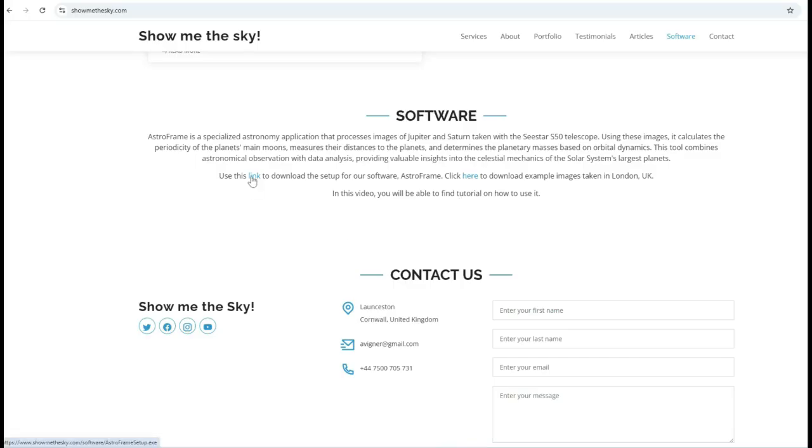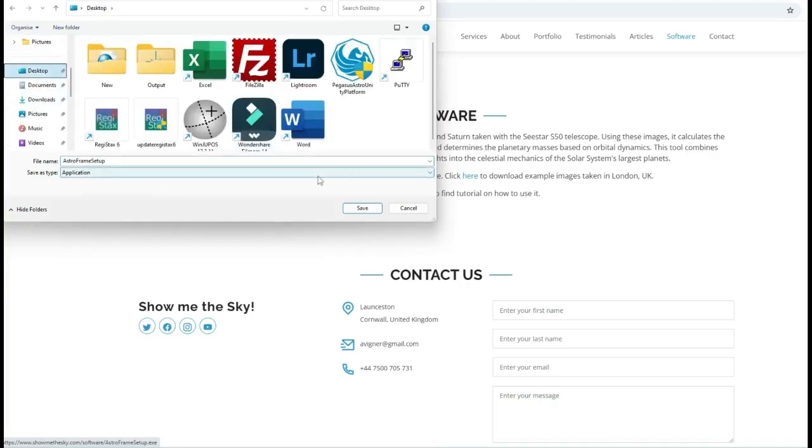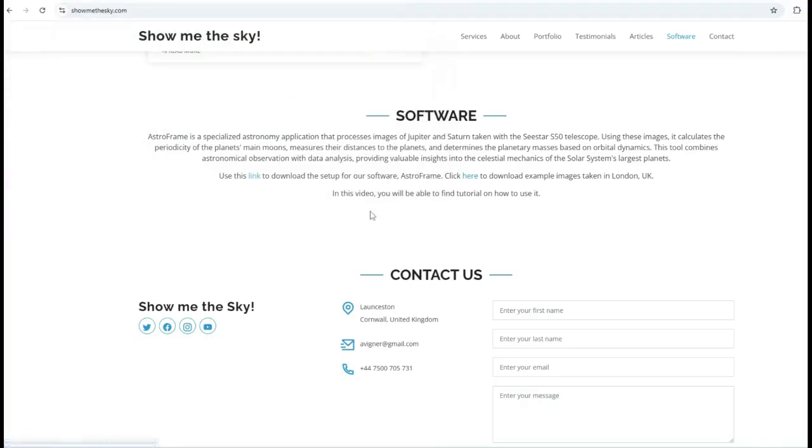So first of all, let's download the setup of the software. I'm just clicking here and I'm going to put that, let's say, on the desktop. Here we go. That will not take too long to download. I think it's 100 and so megabytes or something like that of data.